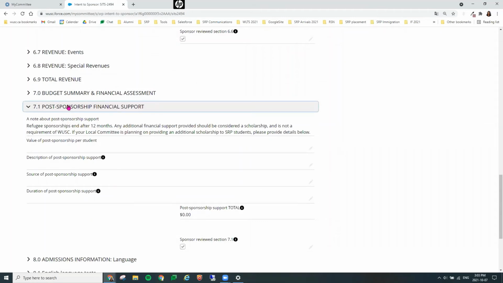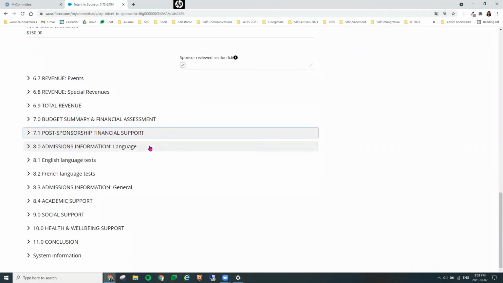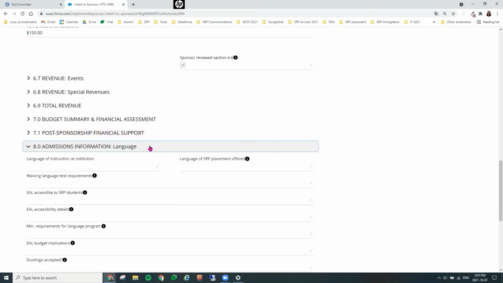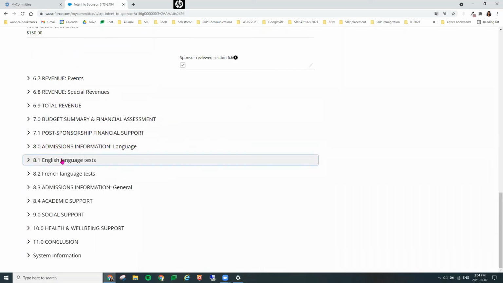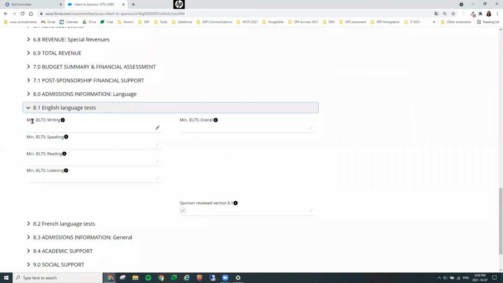Then we move on to the academic information portion of the ITS. Many SRP students benefit from some English language learning upon arrival. Please tell us if your institution has formal language learning programs that are accessible to SRP students. Also tell us in this section what your institution's language requirements are for admissions to regular academic programs.